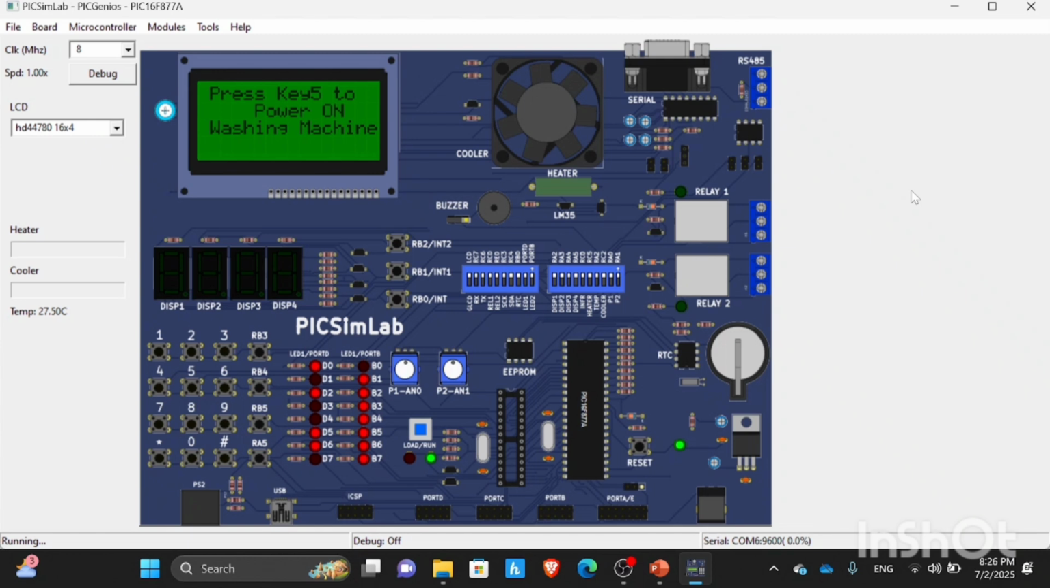Okay, let's see the demonstration of the washing machine on Picsimlab. First, as we see in the description, we need to power on the washing machine, so we need to click the button RB4. It's working. Yeah, our washing machine is powered on, as we can see in the CLCD display.